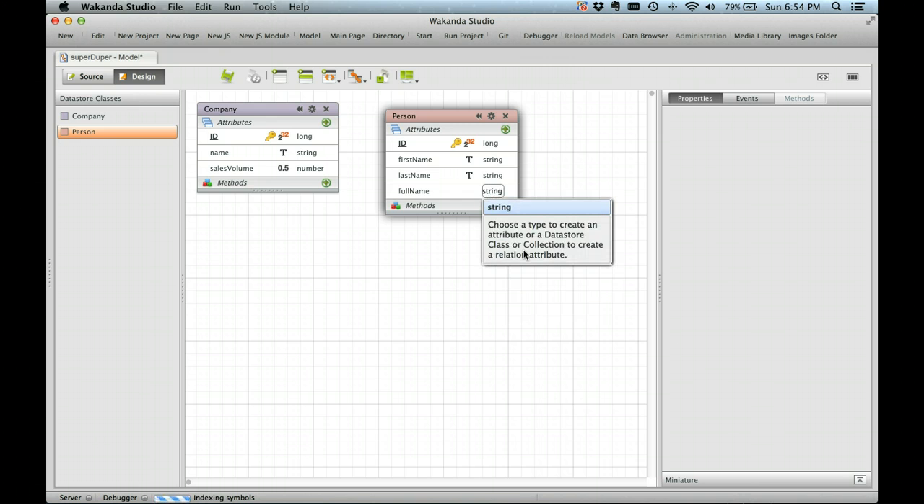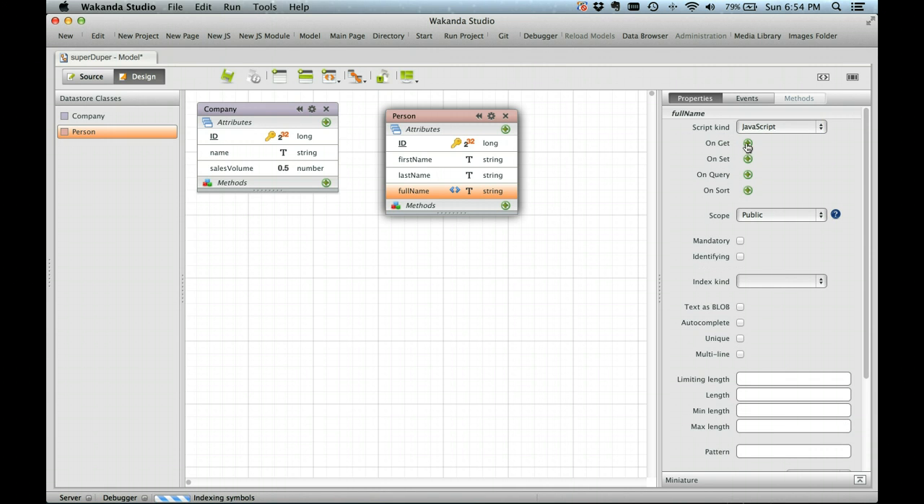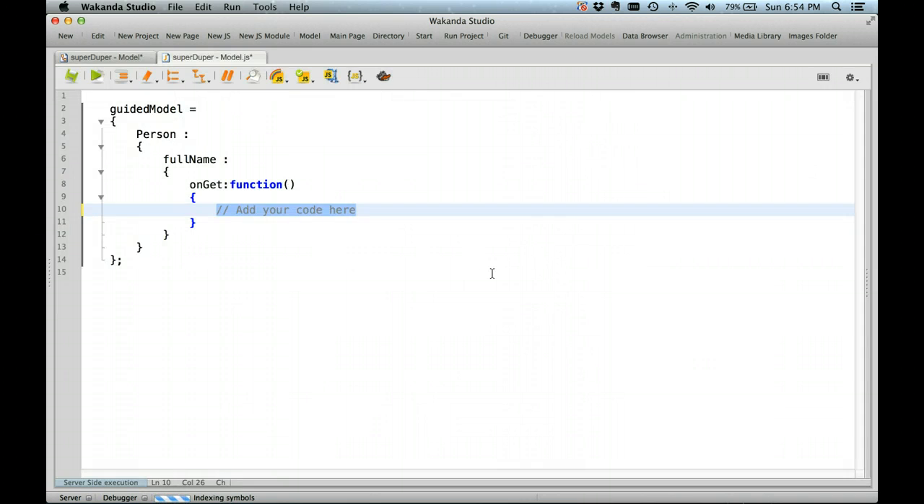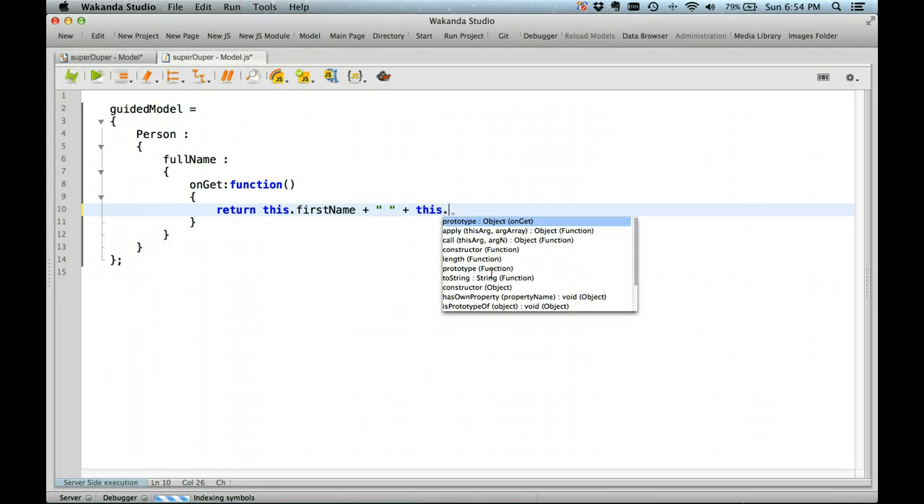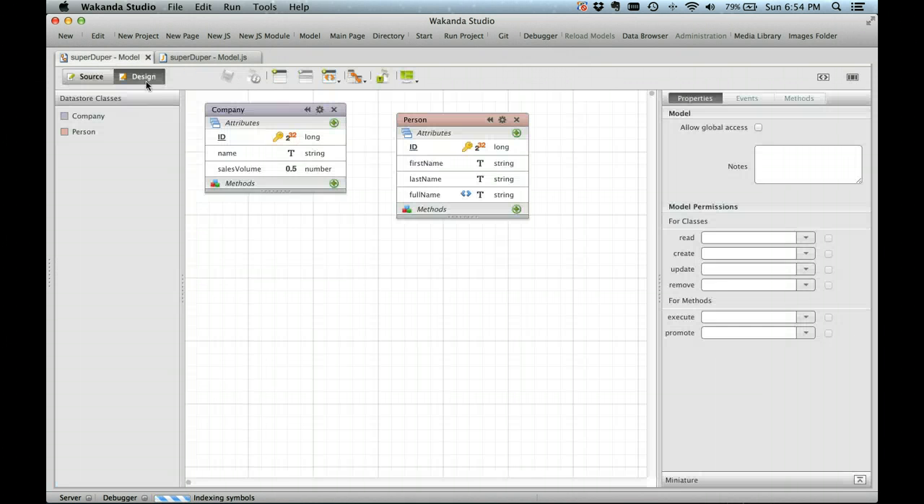However, we're going to do something different with full name. We're going to go here to script kind. We're going to make a calculated attribute. So whenever a client, such as a browser or mobile device, requests the full name on GET, we're going to return this.firstName plus space plus this.lastName. So now whenever that's accessed, no matter where from, you're going to have a dynamically assembled full name.